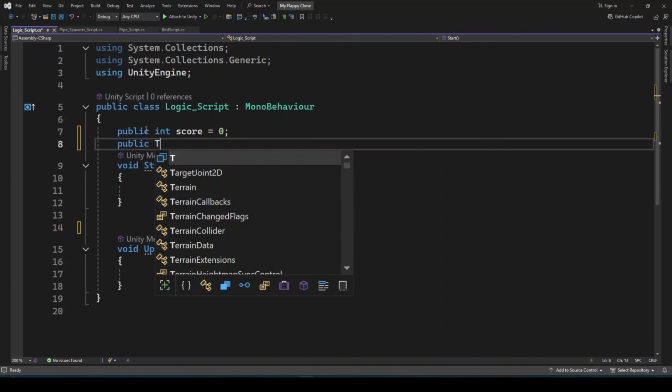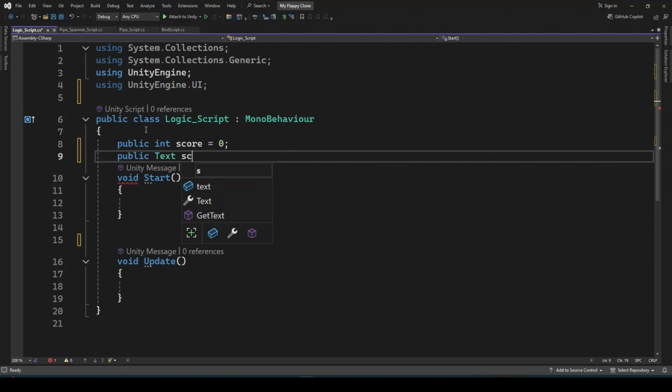Score is an integer because the score will always be whole numbers. Text scoreText is a reference to the UI element we created earlier. In Unity, you'll drag your text game object into the script's scoreText field. The addScore function increases the score and updates the UI by converting the integer to a string.